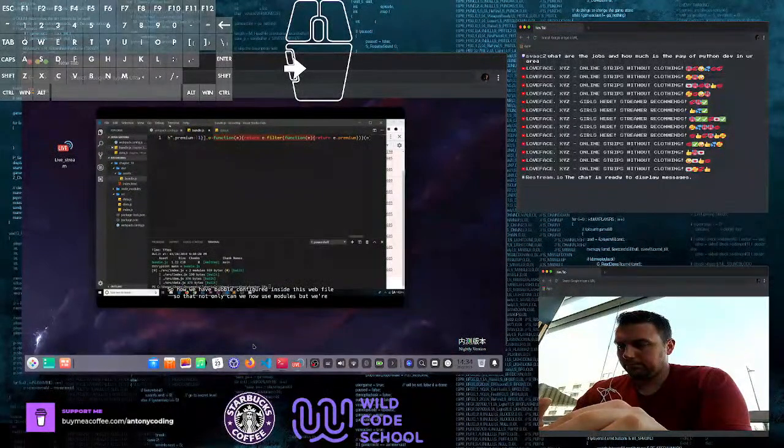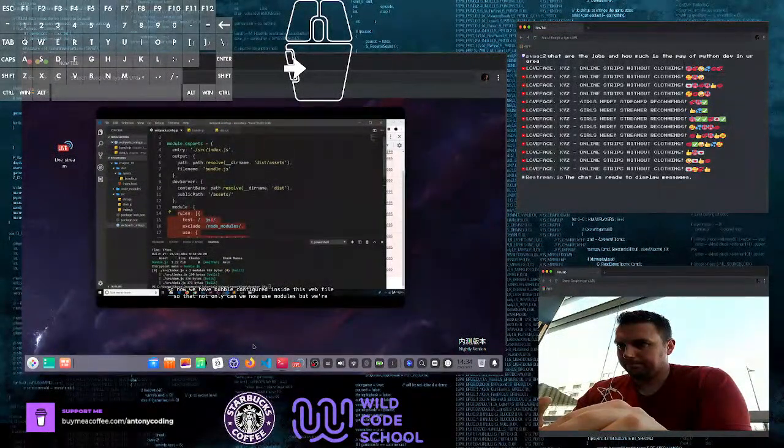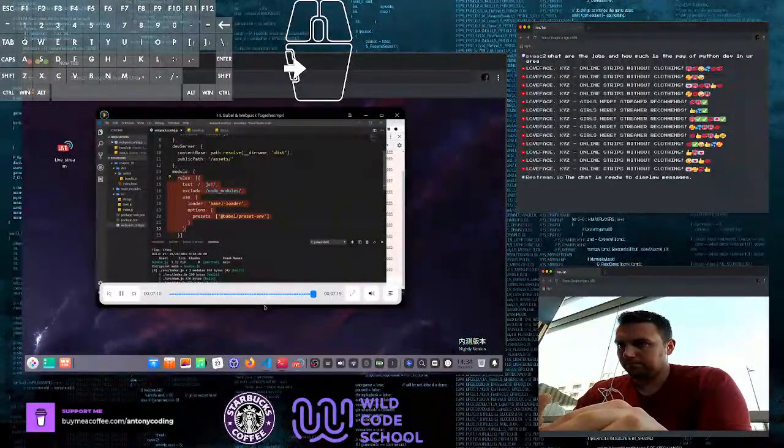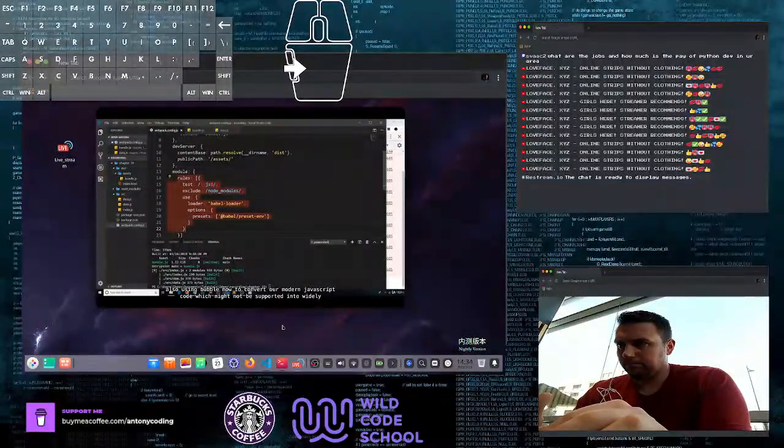So now we have Babel configured inside this Webpack file so that not only can we now use modules, but we're also using Babel now to convert our modern JavaScript code, which might not be supported, into widely supported older syntax.